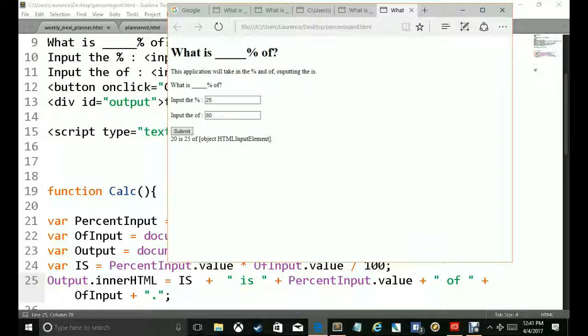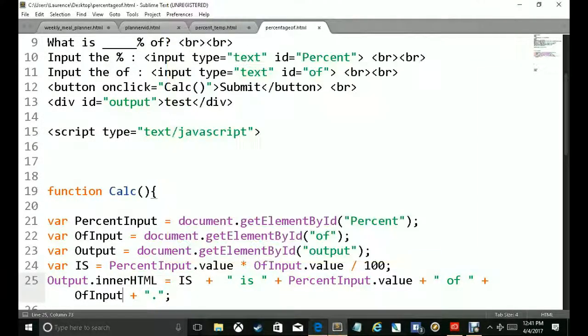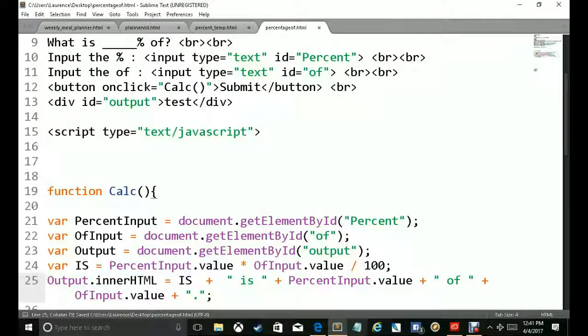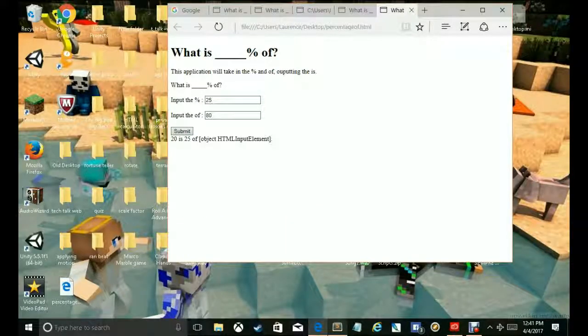20 is 25% of, object, let's see. This error is because we're not using dot value. Add the dot value so it knows exactly what part or what data to pull from that element. That's basically what this is saying: I don't know what element you want or what piece of data you want from this element. So let's do that again. What is 25% of 80? Submit. 20 is 25% of 80. Excellent.